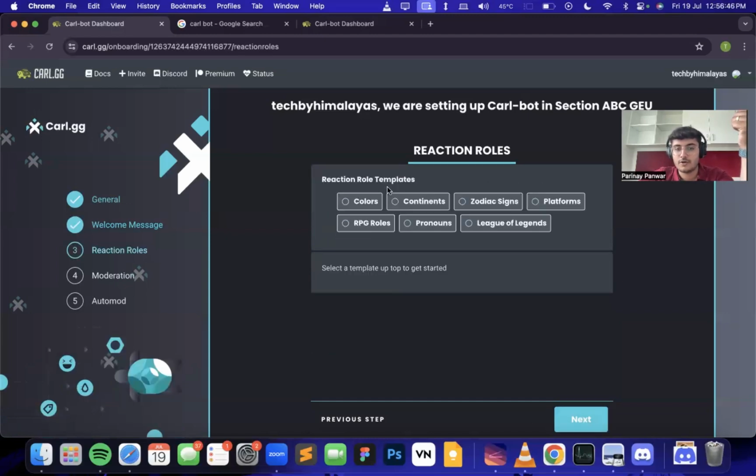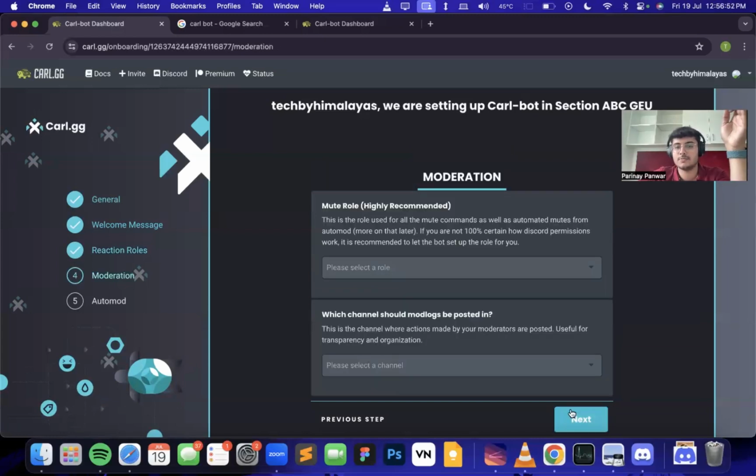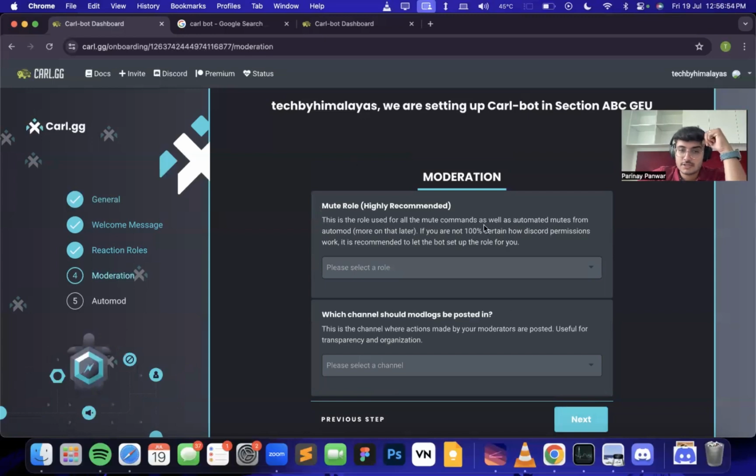Next. Now reaction rule template. Do you want a reaction rule template? Select templates. We'll set up reaction rule by ourselves. Now this is to have moderation in the channel. We want automatic moderation. Let me read it for you. This is the role used for all the mute commands as well as automated mutes from AutoMod. AutoMod is a software which will automatically moderate our servers for us.